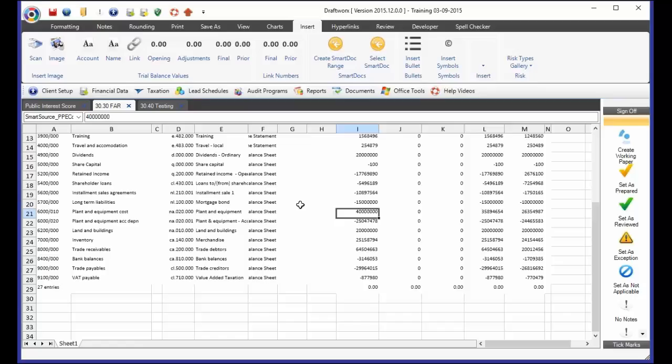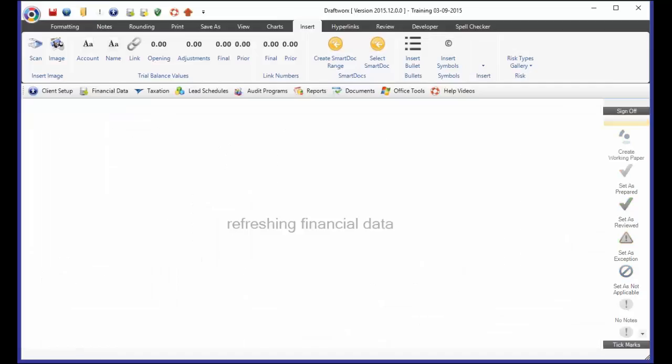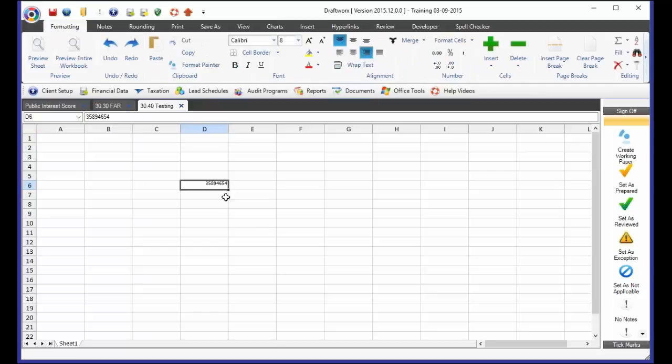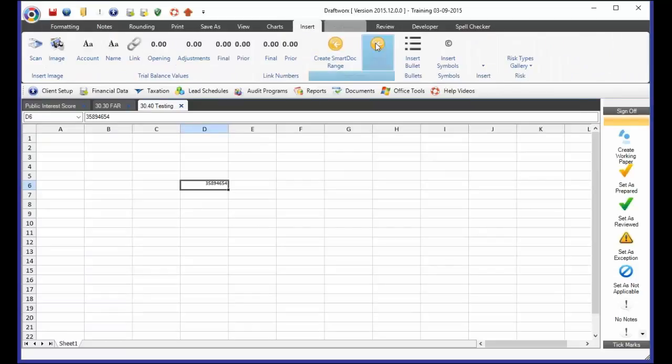It no longer calls this I21, it's calling it Smart Source underscore PPE cost, and I'll go into a little bit more detail about what that means in a couple of moments. Now, if I go to my testing worksheet again, where I've got my 35 million, I now go to Insert, and I'm going to say Select Smart Doc.